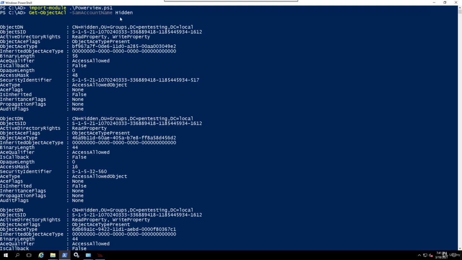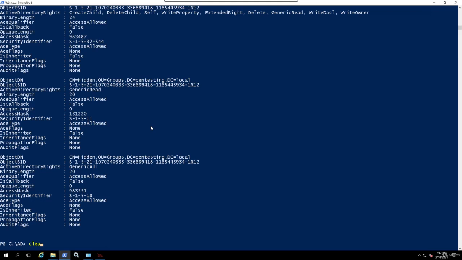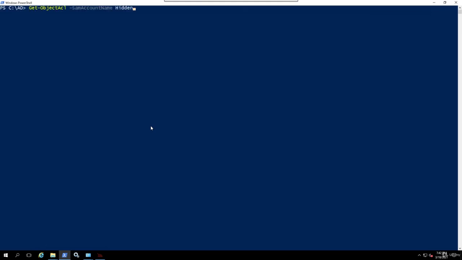But what I'm more interested in is an ACL which has Active Directory rights of GenericWrite. So what I want to do is run this command over here. Let's go ahead and clear this, because this one gives me all of it, but I don't want to see all of it. What I want to see is the directory rights that match GenericWrite, and let's see who has that for this hidden group over here.